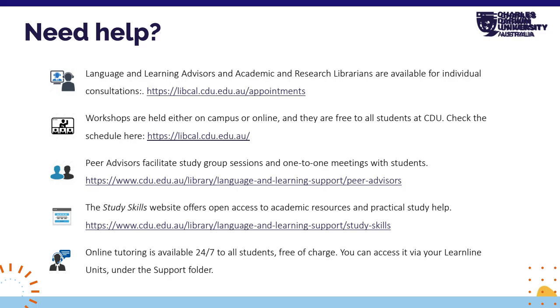You can make an appointment with an academic and research librarian who can sit with you either online or in person to discuss those issues. We hold workshops like this one regularly. As I mentioned, there are EndNote workshops available every month, both essentials and advanced. You can find the full calendar of workshops on our website. And we offer a range of other support services as well.